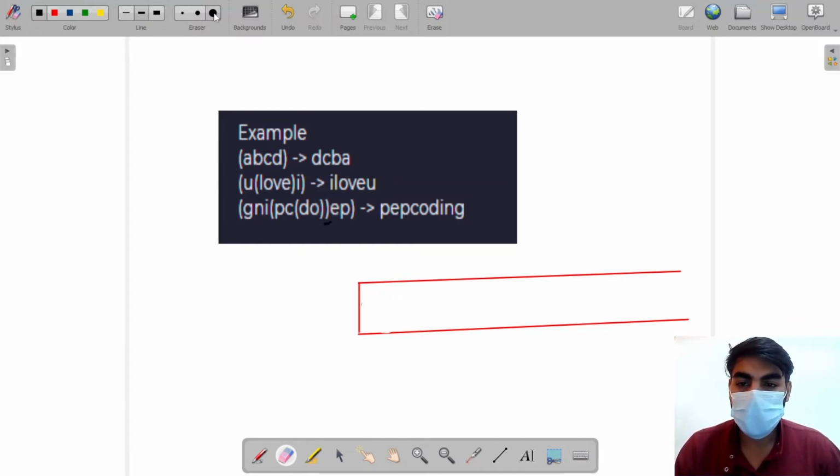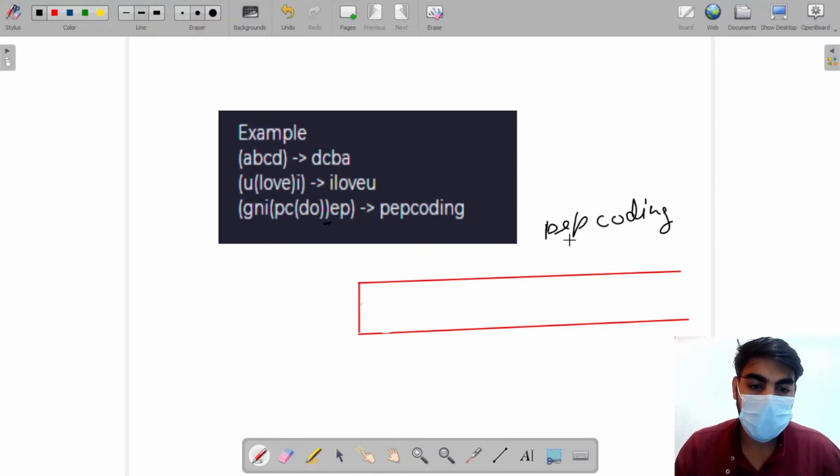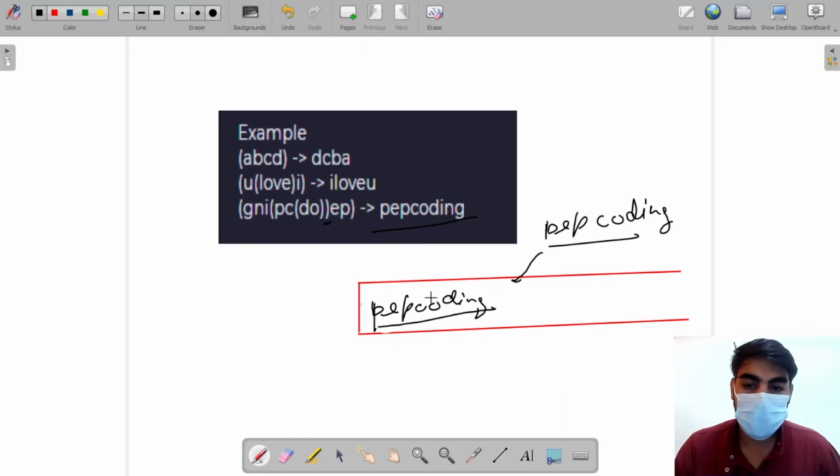Now what do we have? We have P E P C O D I N G. Okay, now we add this again in our stack. Pepcoding. We get what we want in our stack.